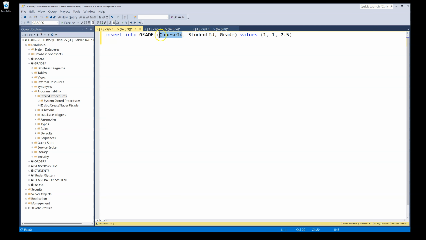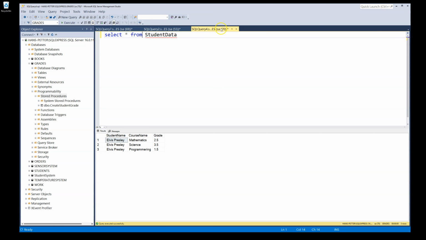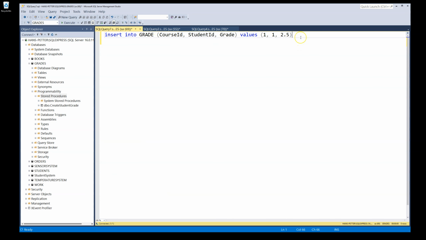But typically, as mentioned, we wanted to create a stored procedure because we don't remember the course ID or student ID. So now assume we want to create also some grades for this student called John Wayne. He has student ID number 2, but now we only need to remember the name. Then we can use this stored procedure instead. So we just use this command, execute, name of the stored procedure.